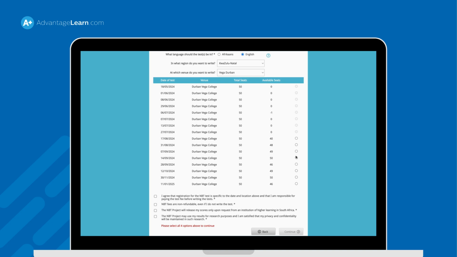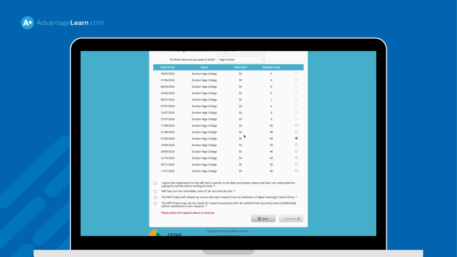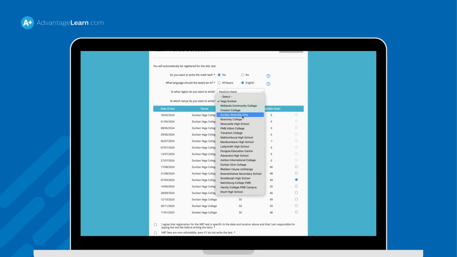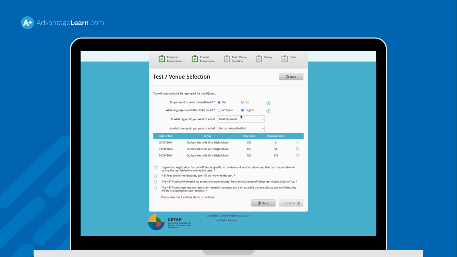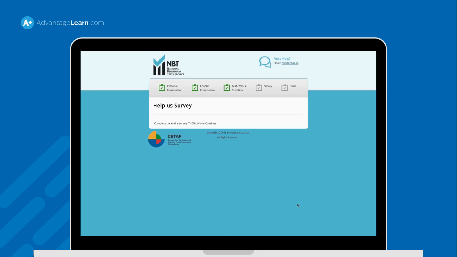If you need to write on a specific weekend, and that date is no longer available at your first choice venue, you will likely need to select an alternative choice. This alternative choice may make your ideal date available again. Once you've filled in all the relevant information on this page, please click Continue.